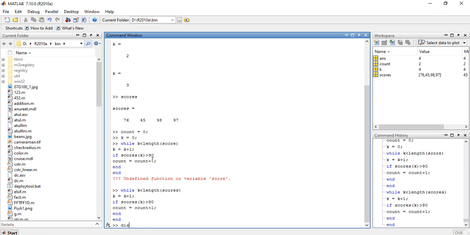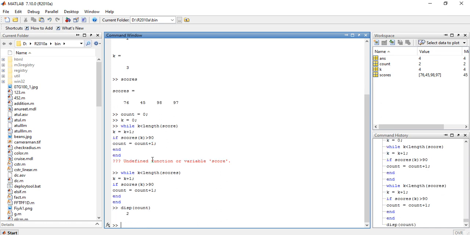Now I am going to display the count. So answer will be same. So here the variable count is used to count how many values are greater than 90, and variable k is used to count how many times the loop is executed.